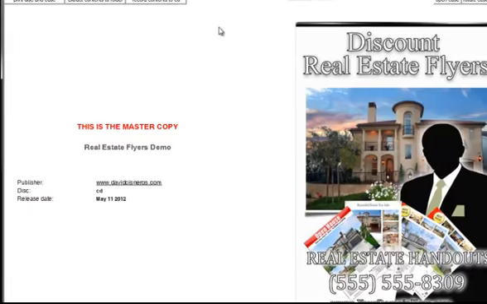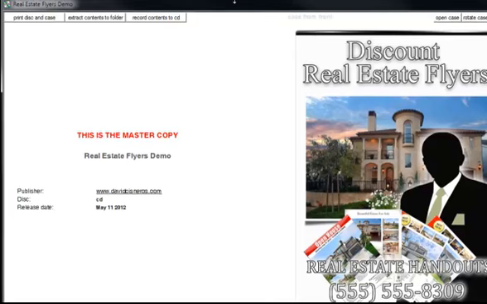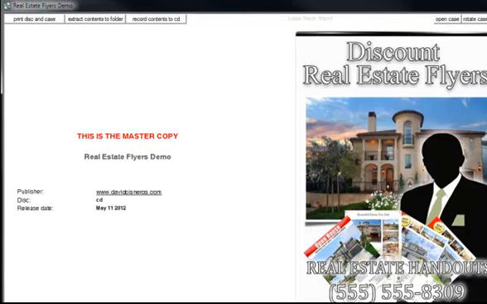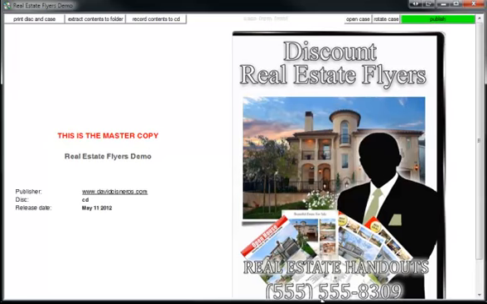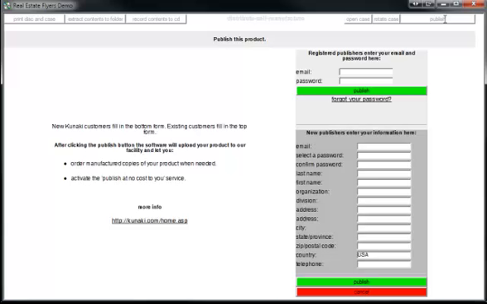Alright, so then you get prompted to this area right here. This is your master copy. This is what's actually saved when they ask you to save it. Okay, so you have some options here. You can explore those a little bit more. You can open up the case again, double check it, but I'm just going to click the publish button.